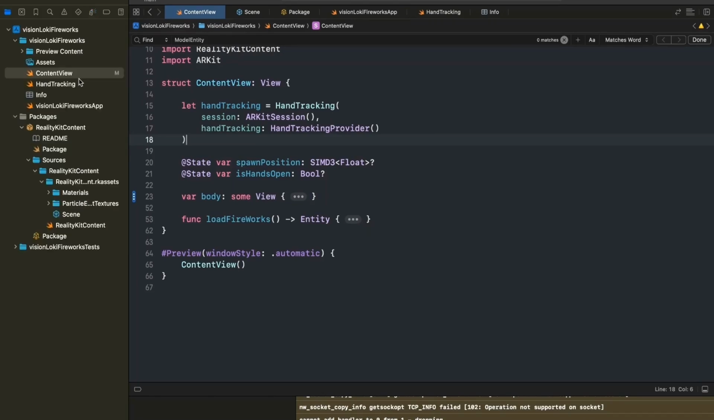So for this to work, first we need some fireworks audio file. I downloaded mine from online. I'll add the link in the description with this video, or if you want to download a different audio file, you can do the same.